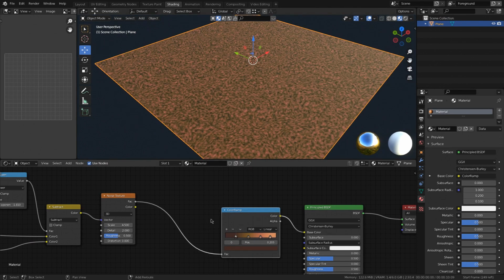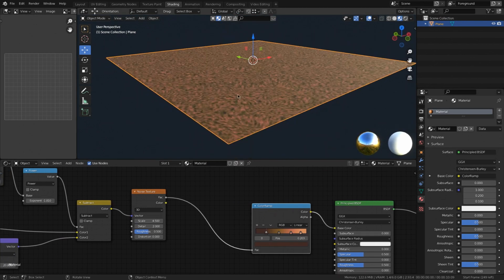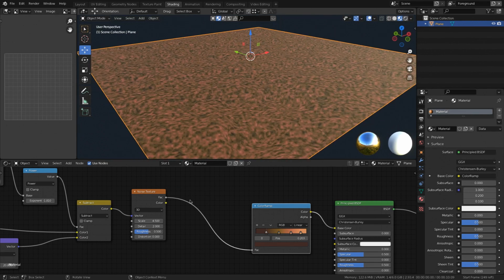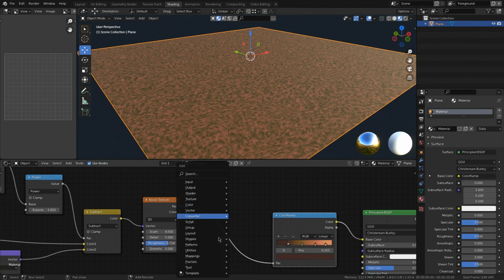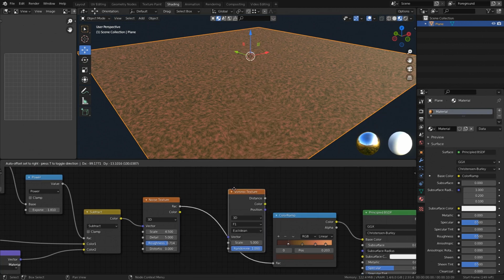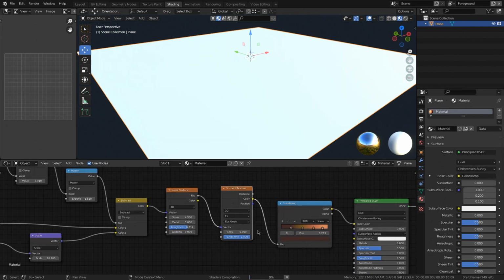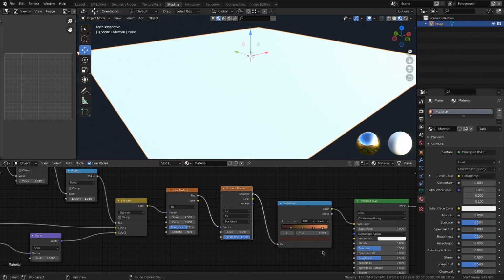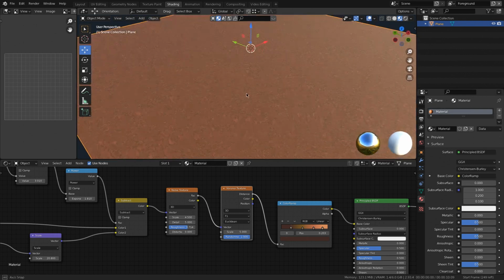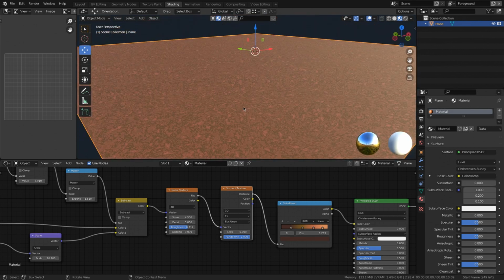So, something else, a little trick I like to do to give myself a really rough, craggy surface: not only do I turn up the detail of this, which is already a good start, something like that, but I also like to drop a Voronoi in. But instead of the color, I use the distance instead. That starts to make it look really rough and craggy.